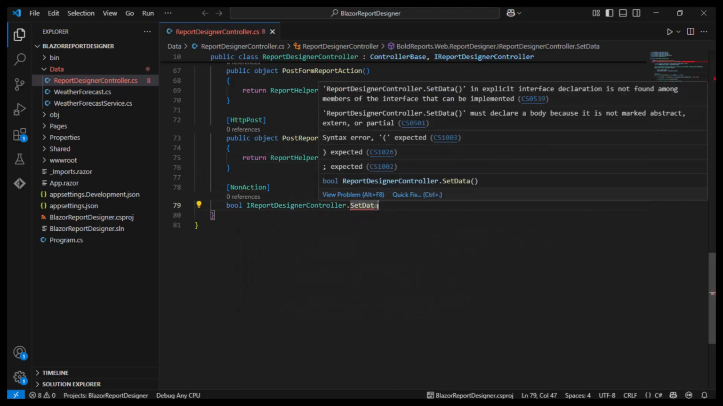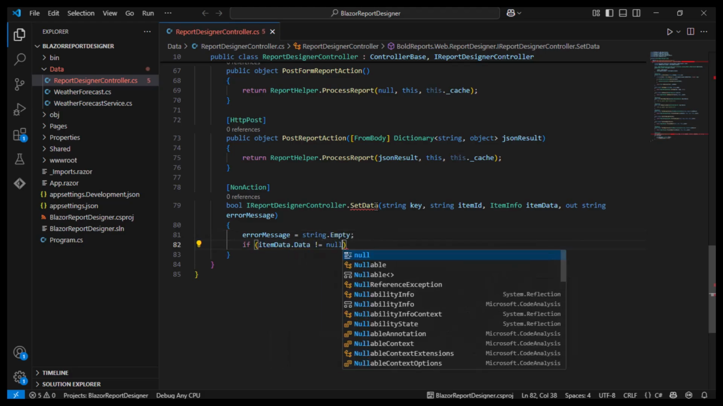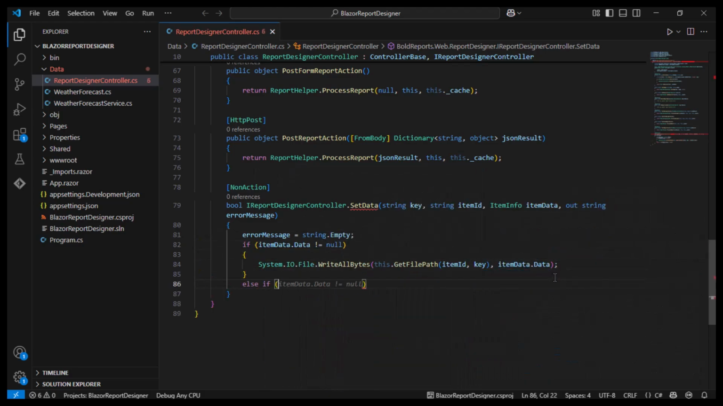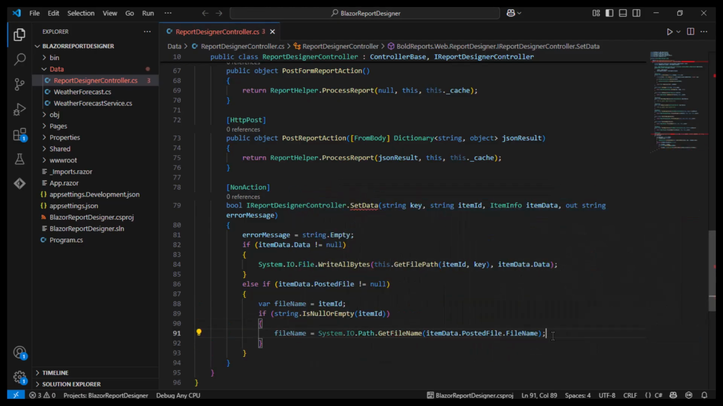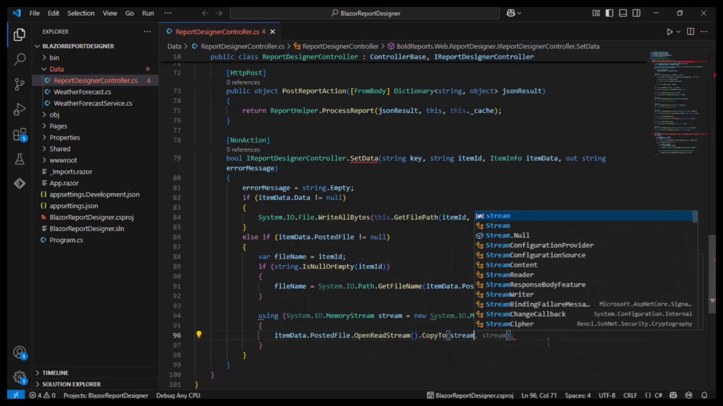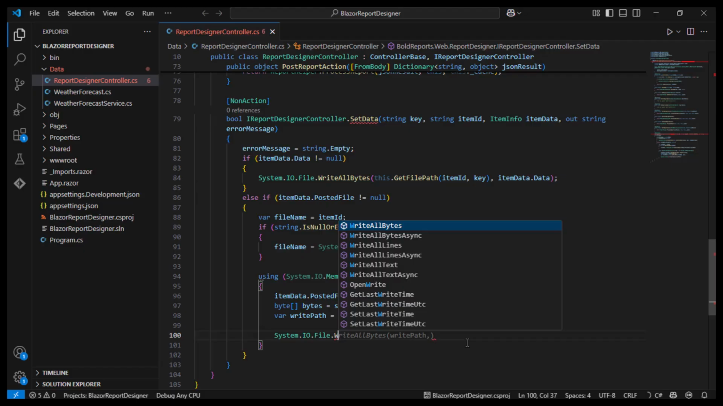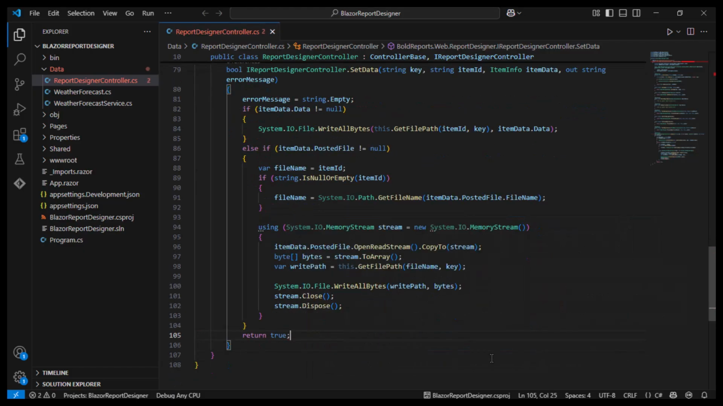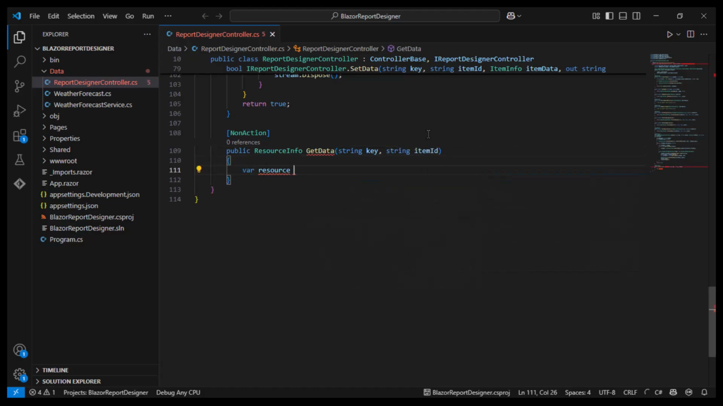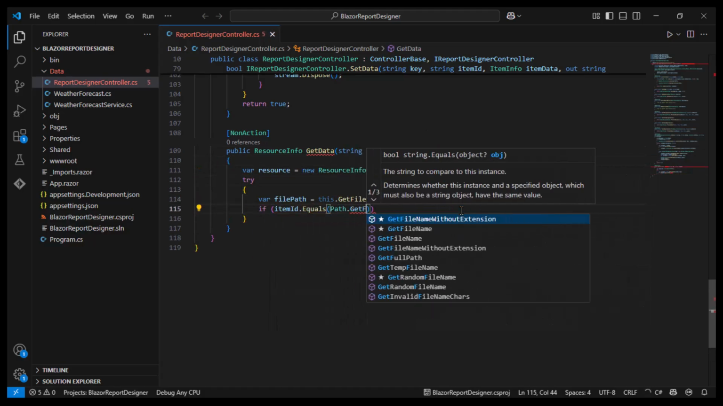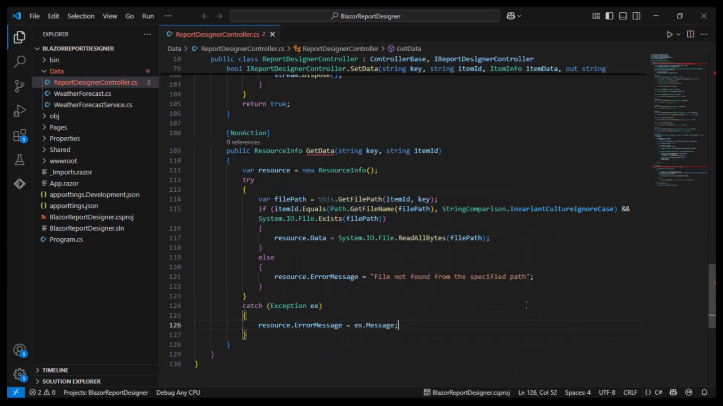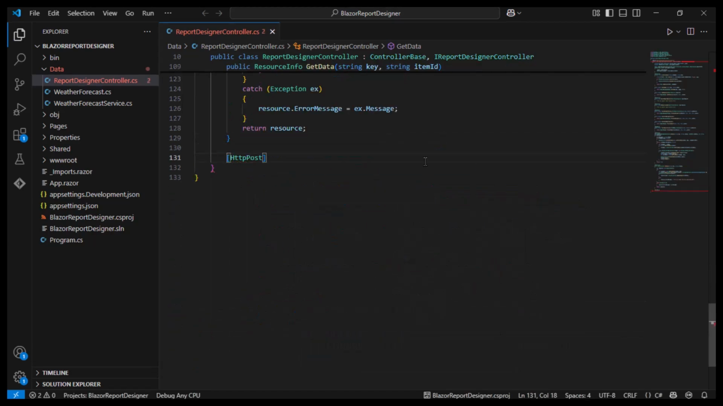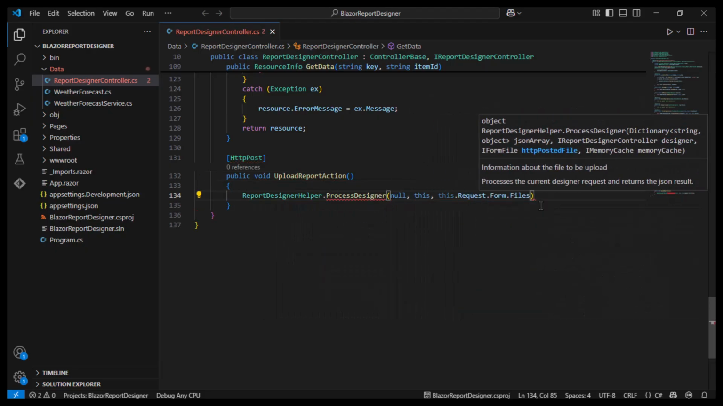Next, add SetData to write the resource into a storage location. Add GetData, which reads the resource from the storage location. Lastly, add the UploadReport action to upload a report file.